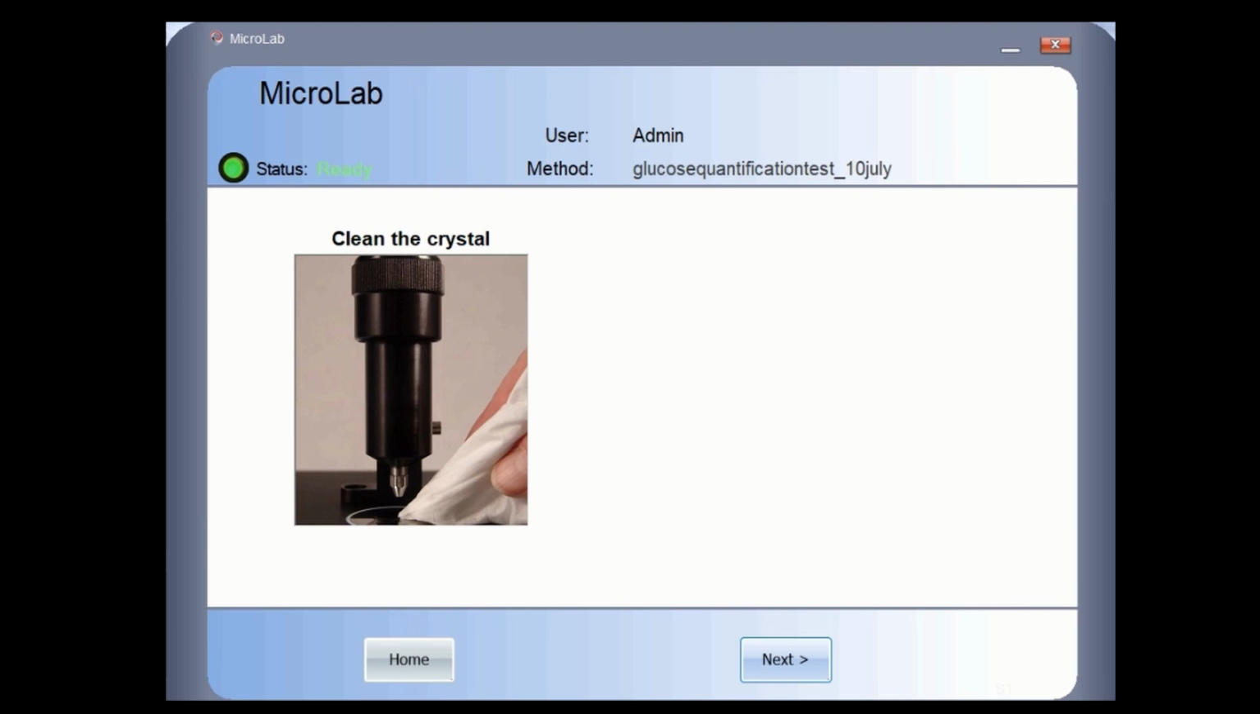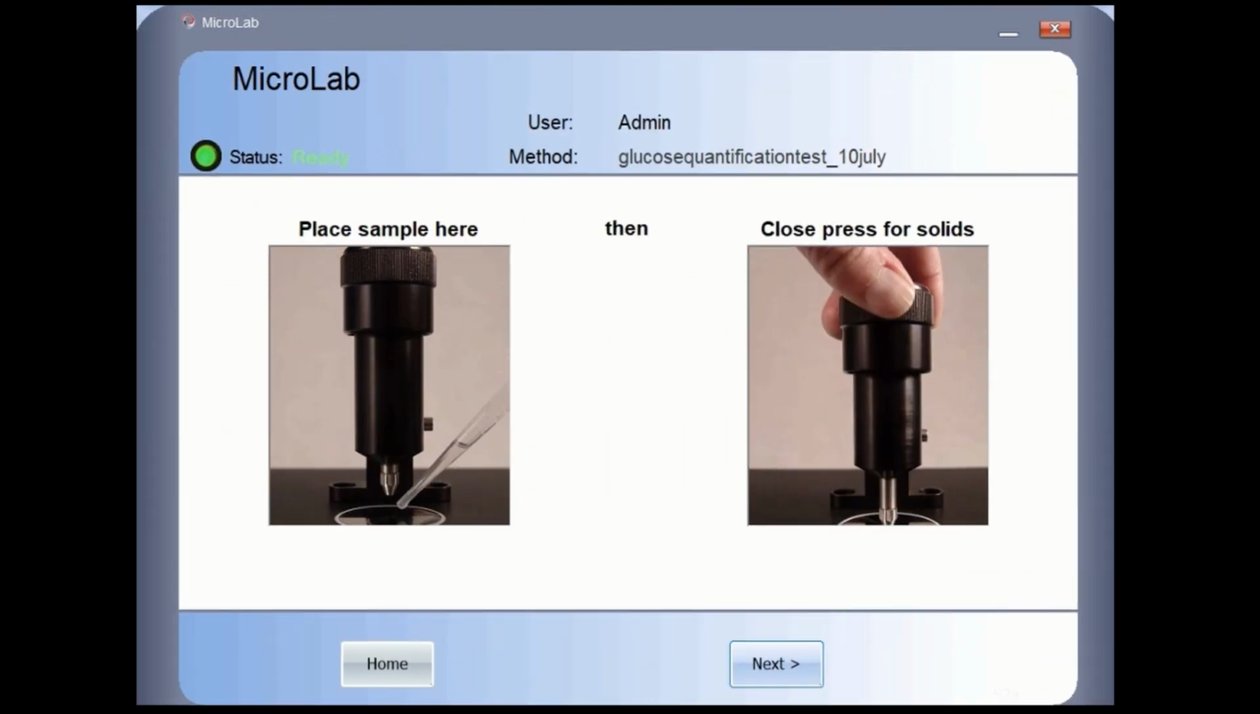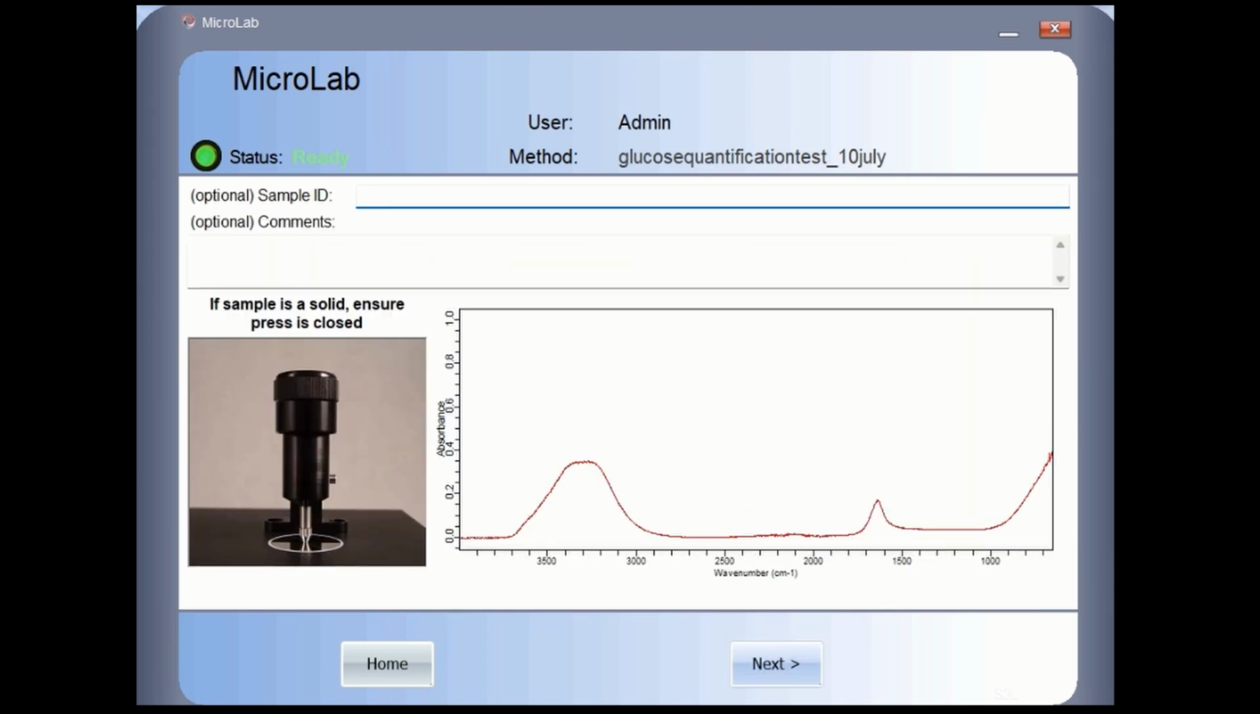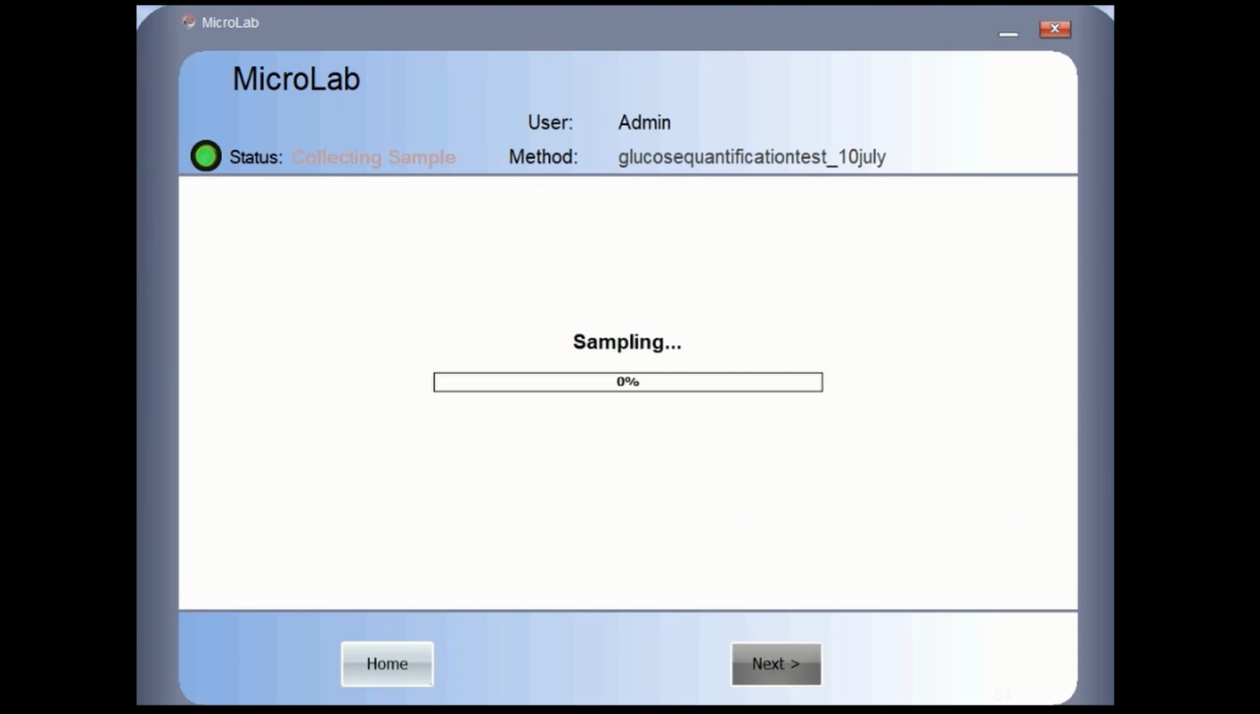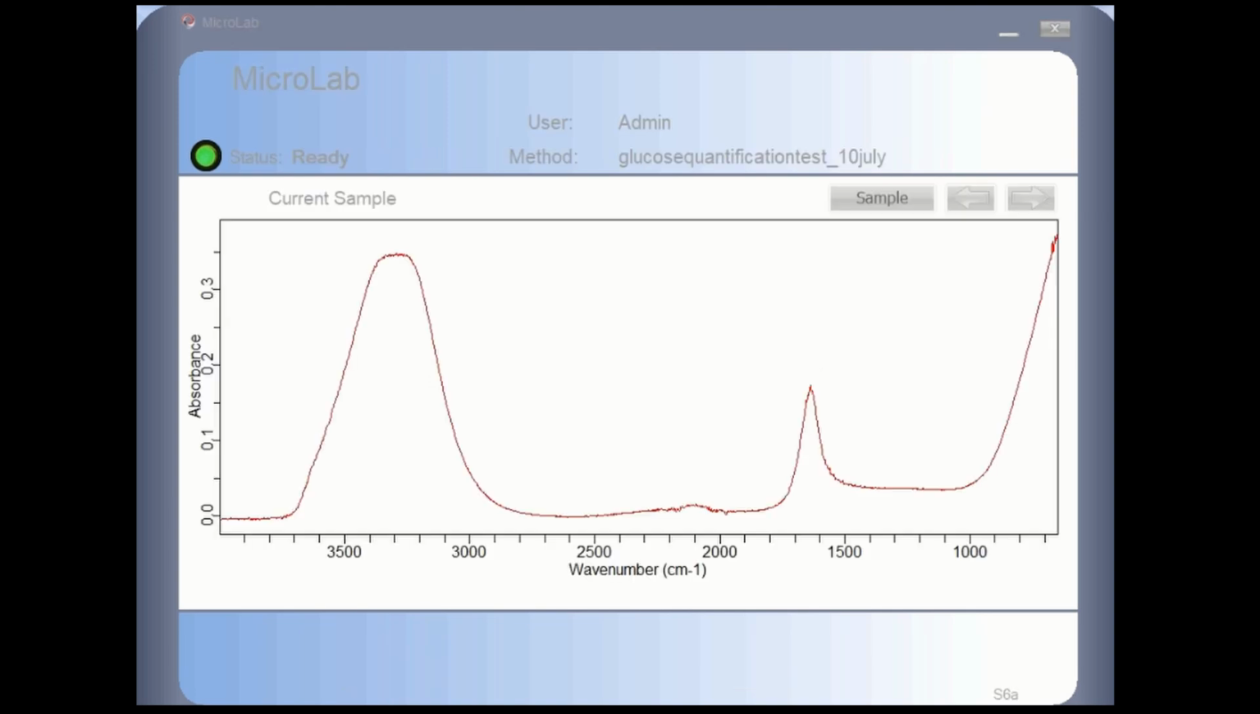Click on start, clean the crystal and reload the sample. We have cleaned the crystal, and now we are placing our sample. This is the blank, just water. We'll click on next, give the name as water blank 10 July, and save it. Click on next, it will sample, and let's see how the spectra looks.